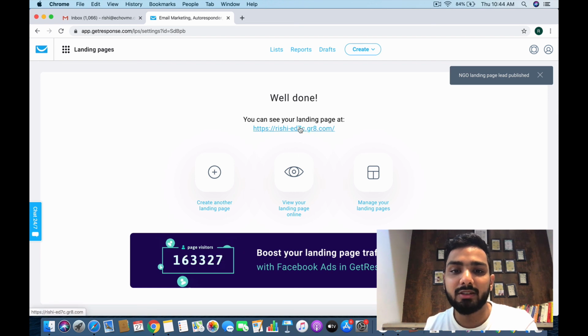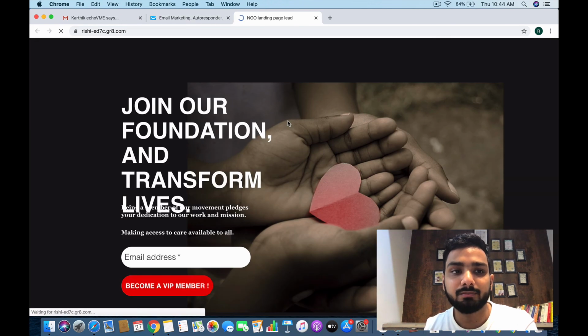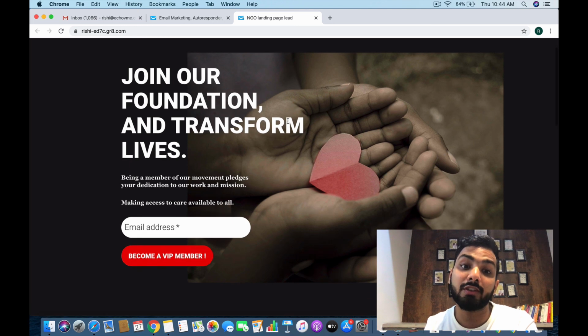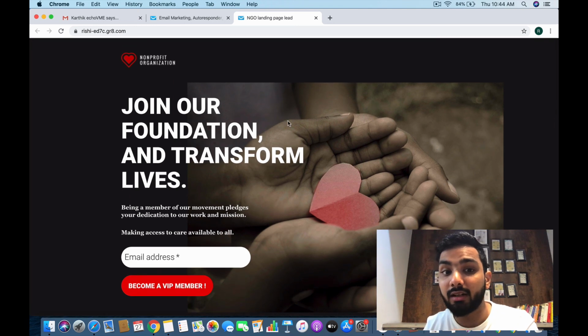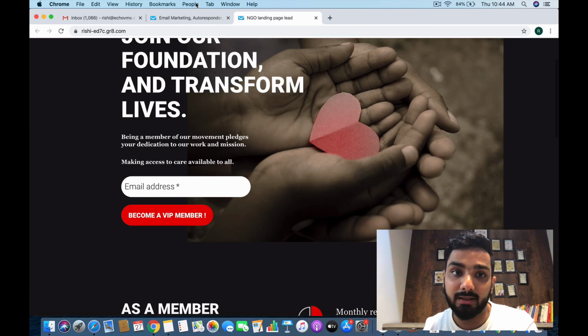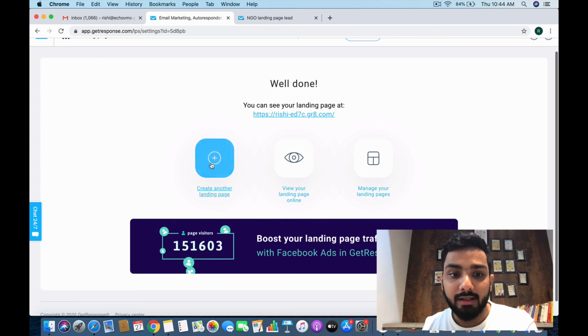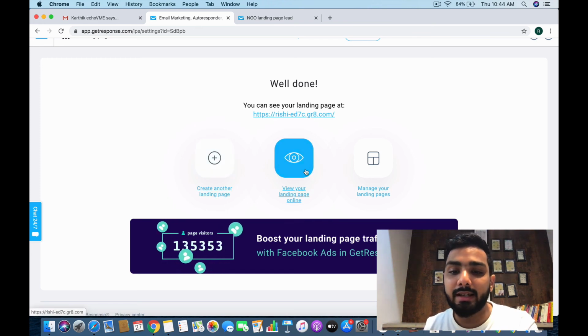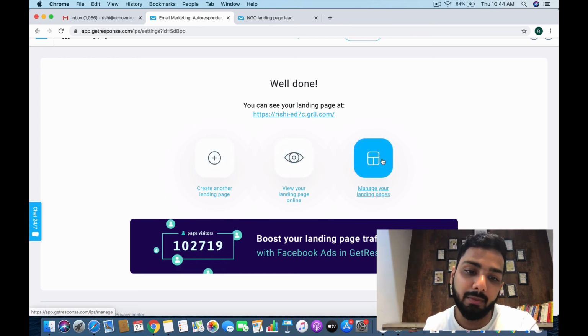So this is how the landing page is going to look. If I click, yes, join a foundation, transform lives. Right now I'm seeing variation B, what we created. So the first one is showing me variation B, and this is how it looks. Got it? Right, and then you can create another landing page, and you can manage your landing pages over here.